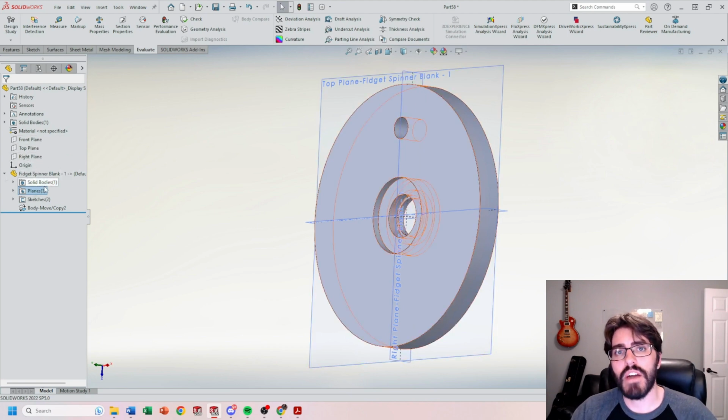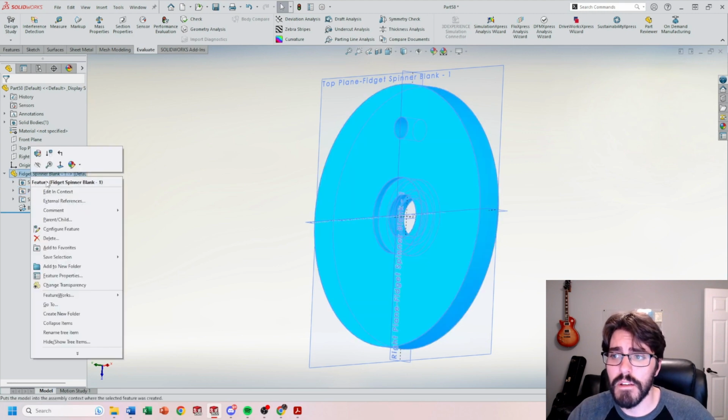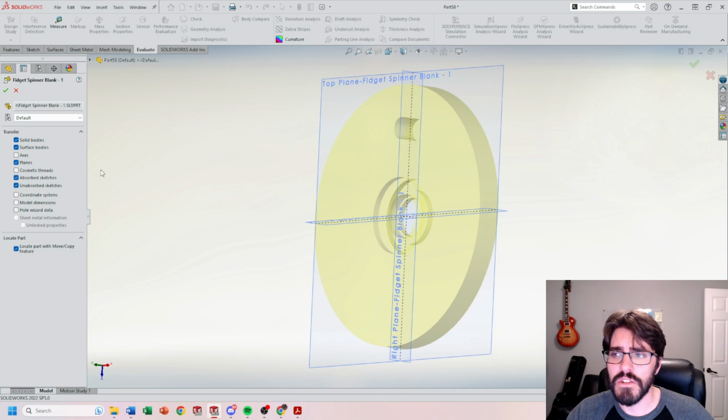So what I'm going to do is go ahead and right-click on that fidget spinner blank. And you can do this with any number of features that you want to either include or exclude, but you can right-click on that fidget spinner blank and choose Edit Feature, just like how you would edit a feature inside of a different piece of geometry. So you click on Edit Feature, and I'm going to turn off those planes now.